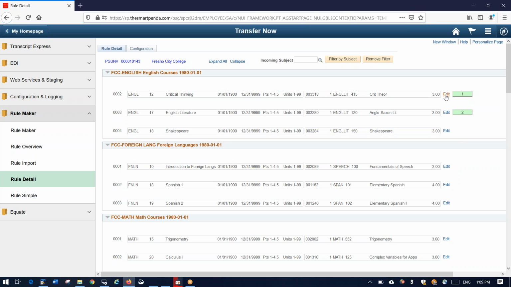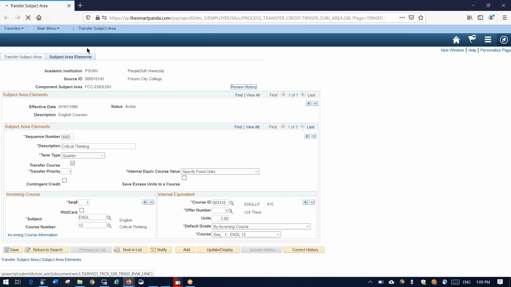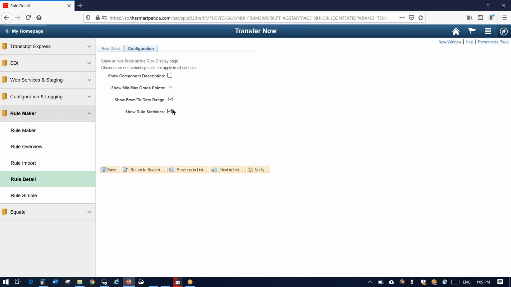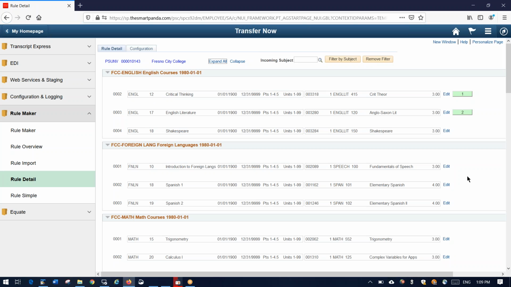By the way, these buttons here, and this as well as this edit link, will only appear to users who have security to these areas, meaning that if I click on this edit link here, right, it takes me to edit that rule. So if I don't have security to transfer subject area, I'm not even going to see that edit link. Same thing here. If I don't have access to transfer credit auto, course credits auto, I'm not even going to see these buttons. Okay, and then as I said, these buttons are also controlled by this show statistics. If I uncheck this, then these statistics will not appear. Okay, so that's some improvements to rule detail.